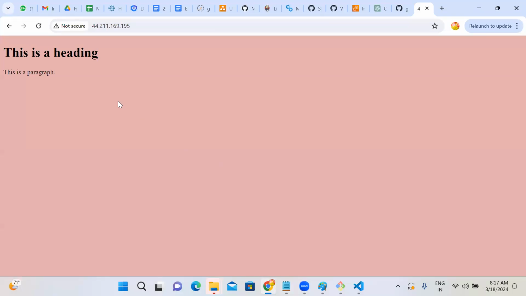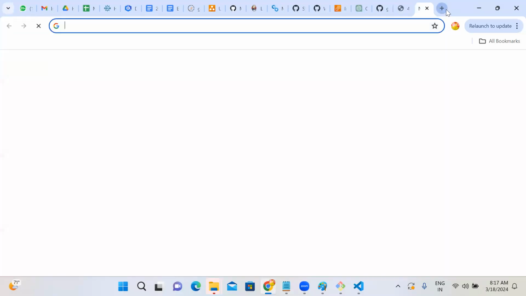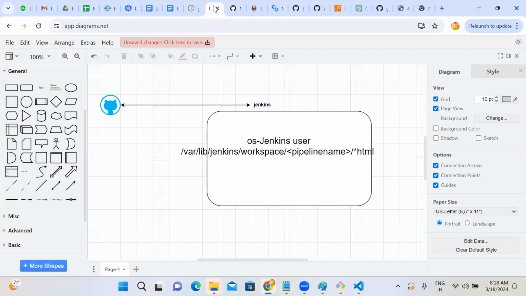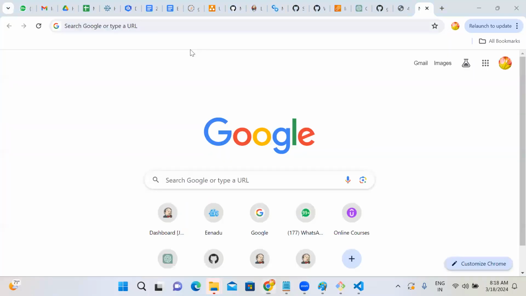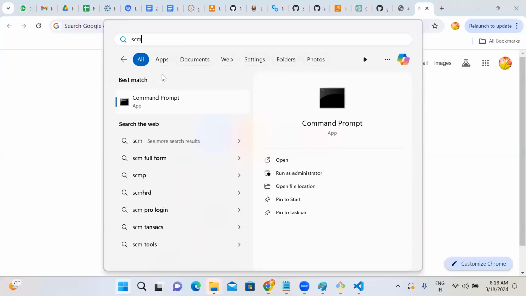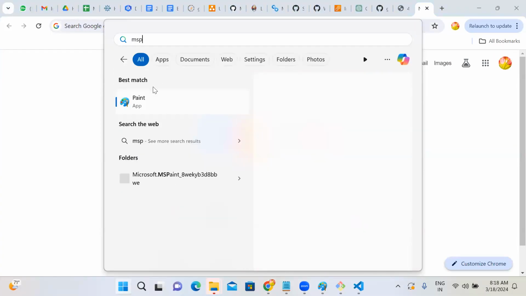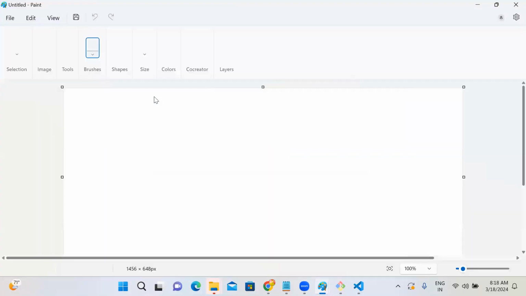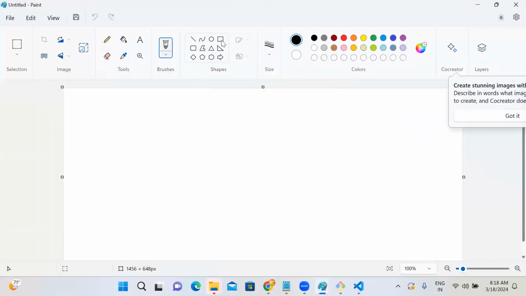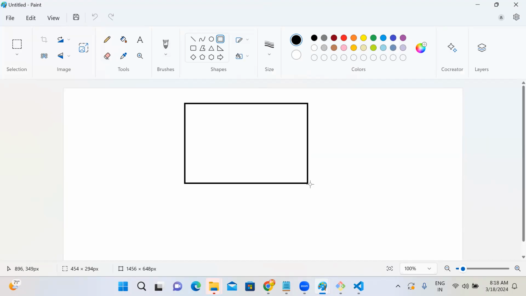So let me make a simple architecture this way. Let's go first here itself. This is the Jenkins we have.